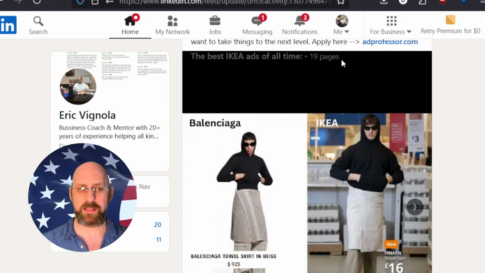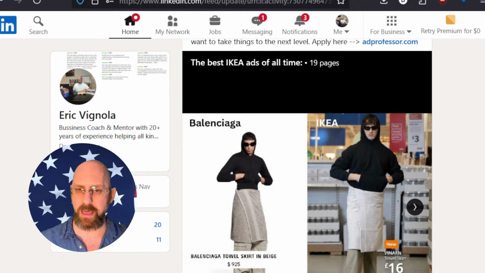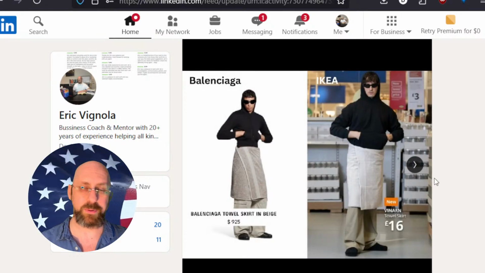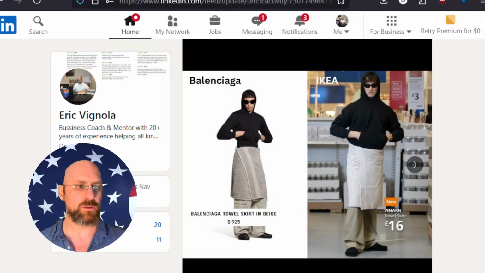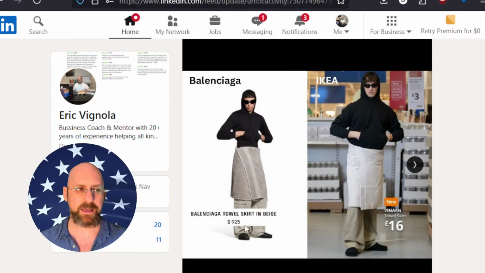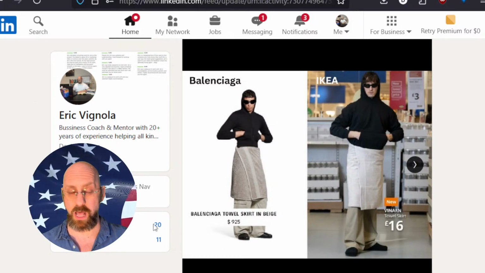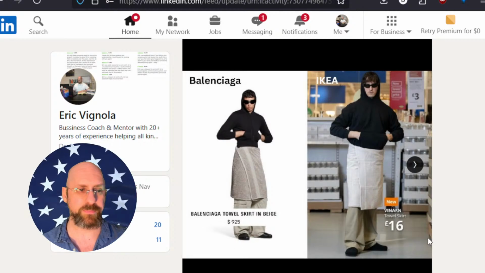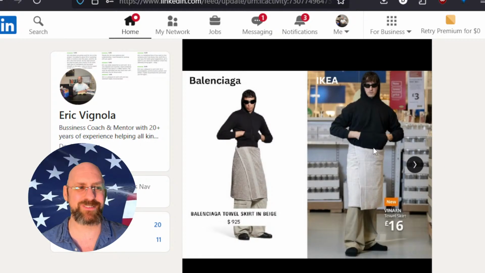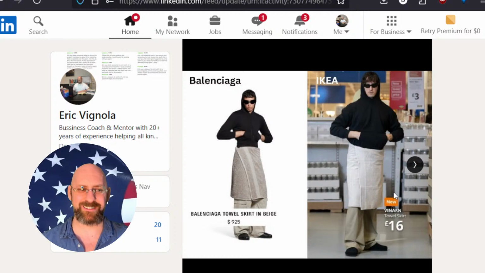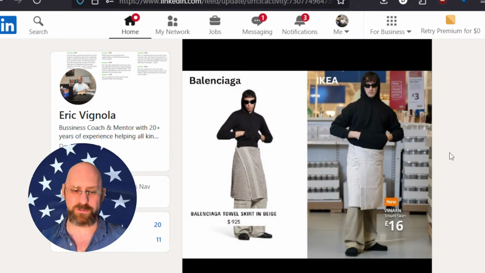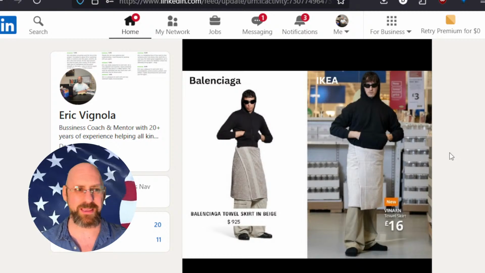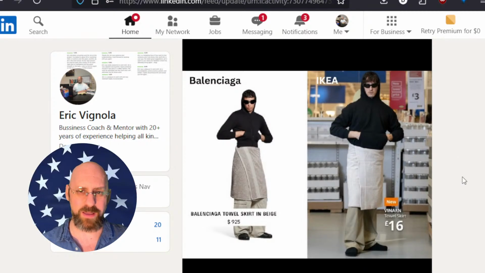So he goes through his list, but we're going to ignore that because I don't know how good he is at actually determining why these work. But these are some IKEA ads. So you have this Balenciaga ad for $1,000, which is basically a hoodie with a towel. And then you have IKEA's version, which almost looks identical, for $16. So it's poking fun at this whole idea, hey, this $1,000 outfit, yeah, you can make it for $16. So it's a clever way of getting attention.